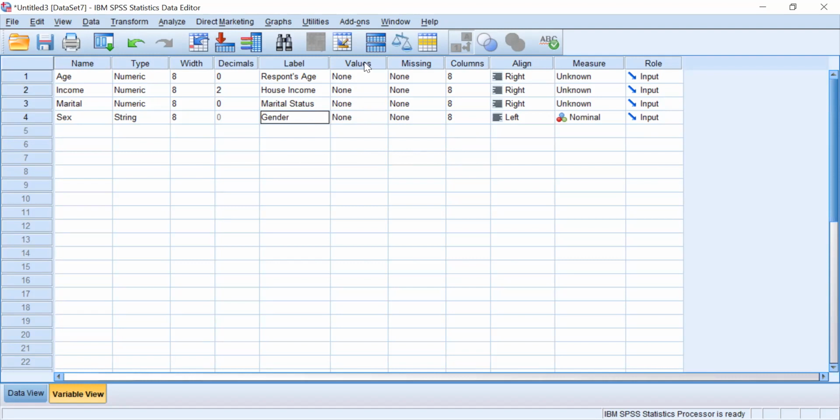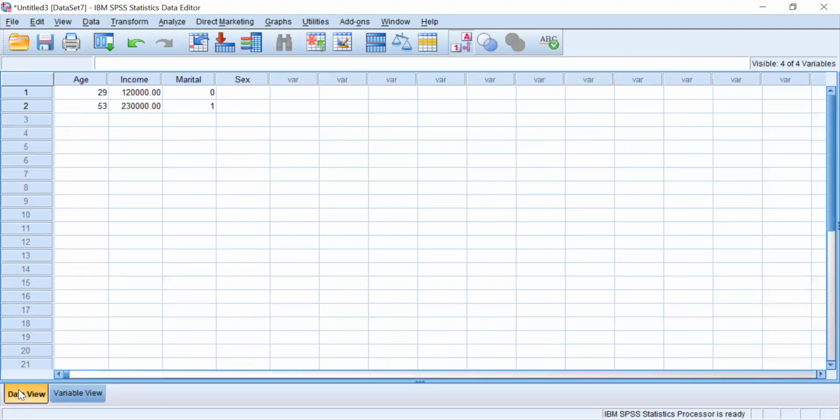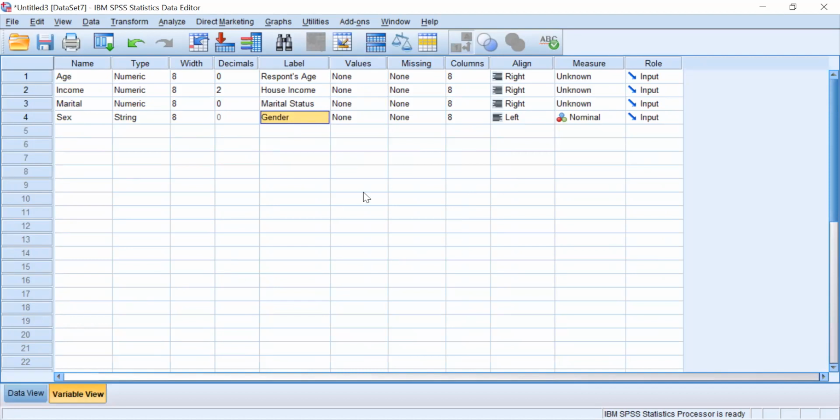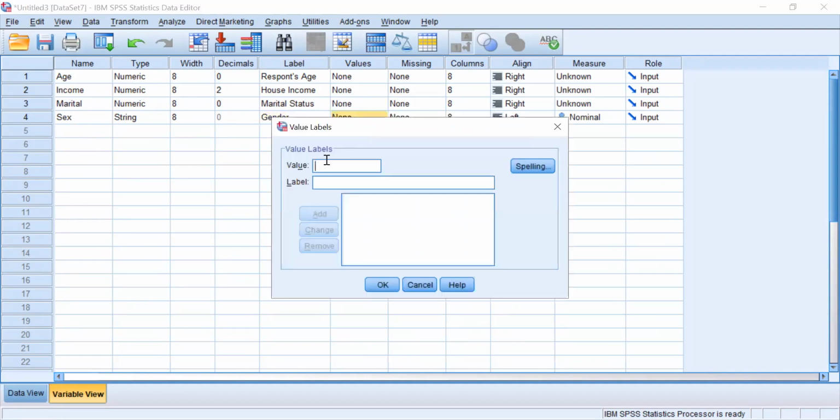Now, after that, we talk about values. Values talk about what you want to actually appear on your data view. I go to the variable view, and this particular age of the respondent, let's leave that, the income, the marital status, and the sex. Okay, let's go to this sex. Let's click this. Let's assume we want something like F. We click on F.